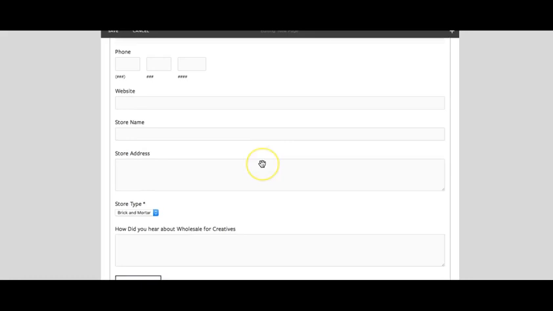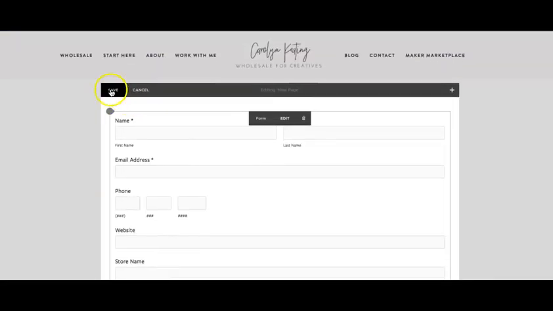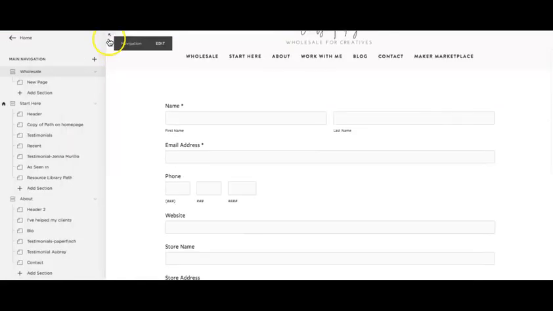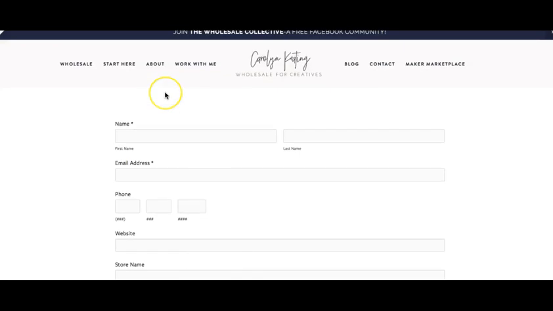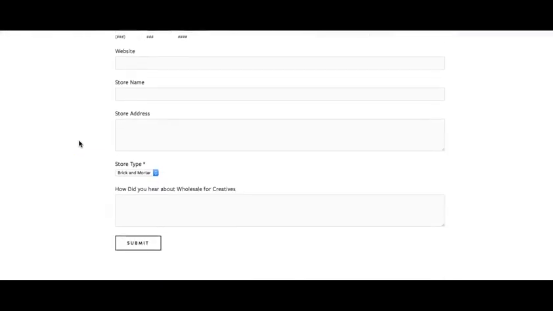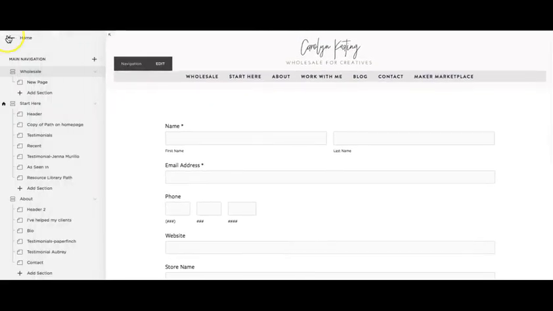So now we've got this form. We're going to save it. So if you are actually on my site and you clicked on my Wholesale tab, you will have all of this information that they need to fill in. So let me go ahead and close that.